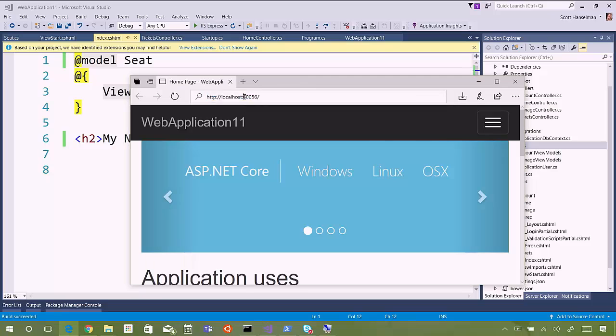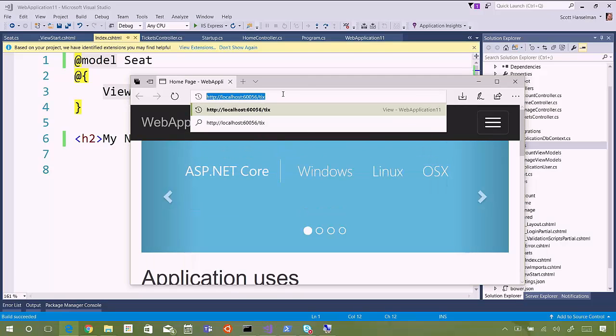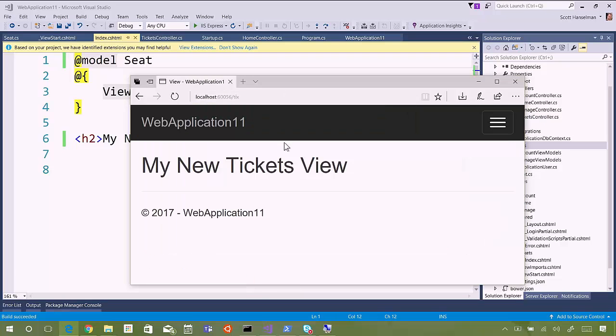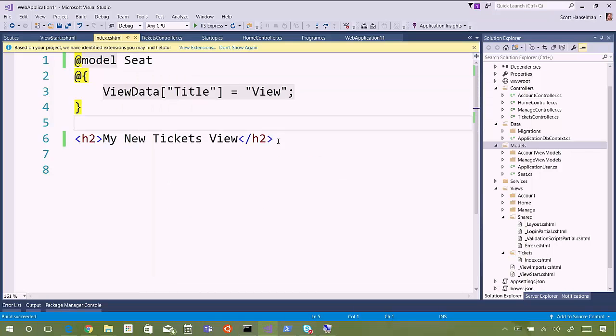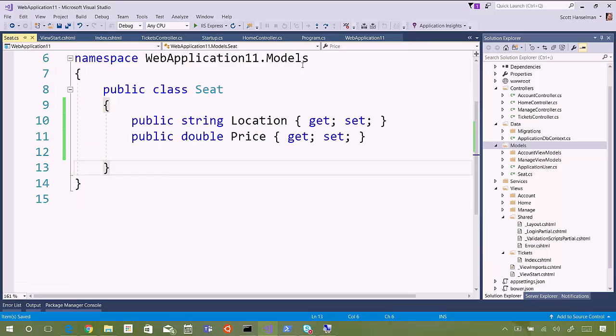If I did it wrong, I will hear about it when that view compiles for the first time. So this isn't wrong because it didn't crash, right? So there's my tickets view, and then I can say @model dot Seats. No, so it didn't work. So let's see if it found out about the seat. I might need to put the full namespace. Windows web application.model.seat.